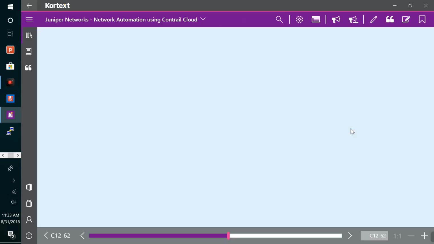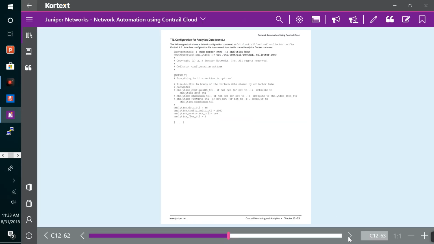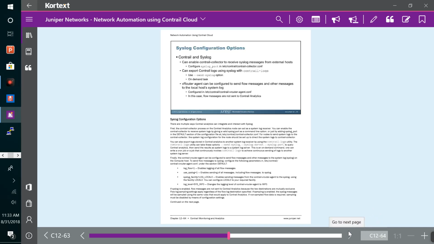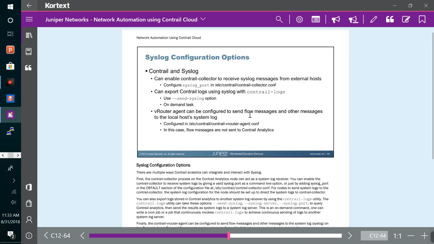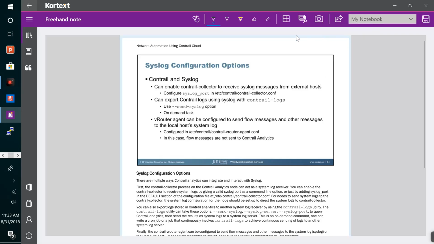Right, and here is going to give you some of the information. Just like I said, if you would like to export the information to another storage like the syslog server, then how do you configure that? You can enable the control collector to receive the information from the syslog server, or you can export the information to the syslog server. And your vRouter agent can also be configured to send the flow information to the syslog server. So here are some of the ways that you can configure.